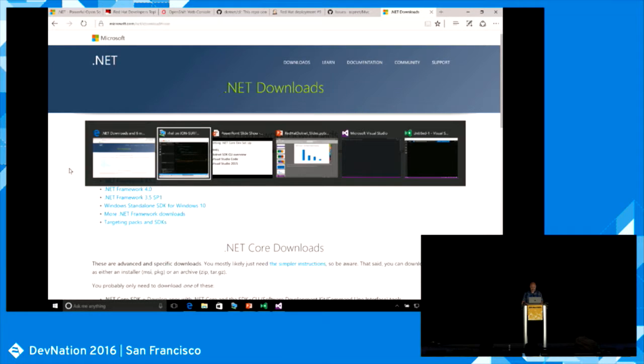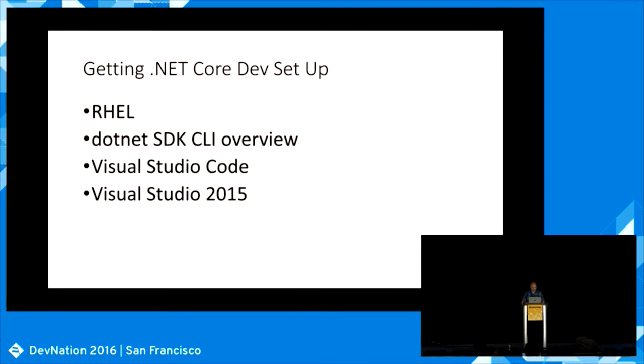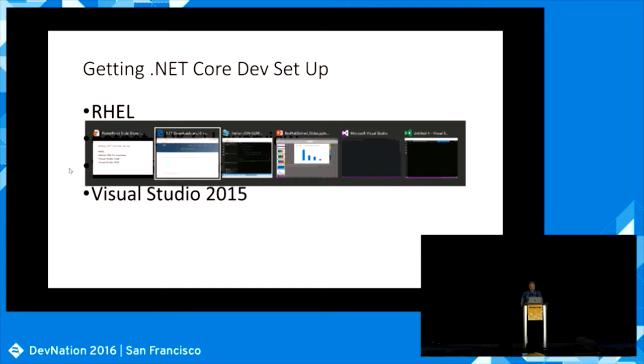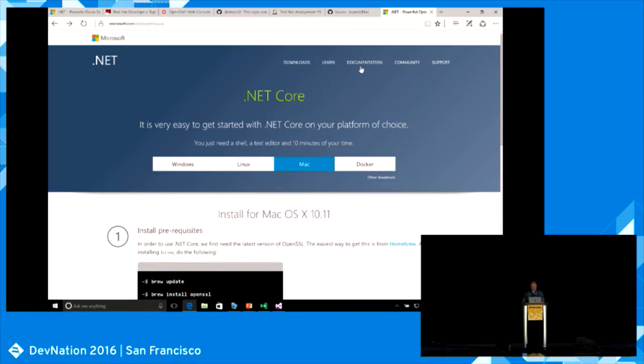Any questions on that so far? I wasn't sure what would be the most interesting out of that. So we saw Red Hat. We saw a little bit of the .NET SDK CLI. So that's the command line interface. And that's the thing where I'm typing in .NET new, .NET restore. And like any command line, you can get help from it. And there's also documentation in here as well about how that SDK CLI works.